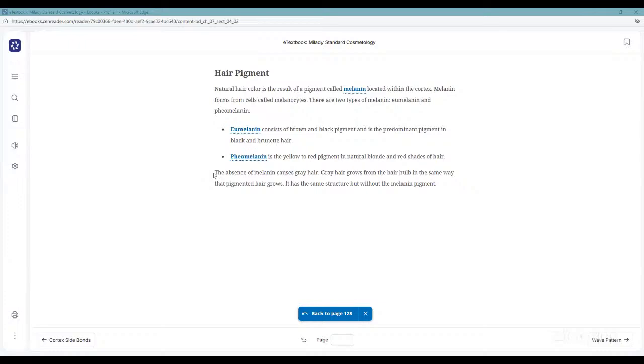And this is what I want to highlight. But sometimes my lady doesn't get it all right. Okay. Gray hair versus white hair. So here it says the absence of melanin causes gray hair. The absence of melanin causes gray hair. So that means there's no melanin.